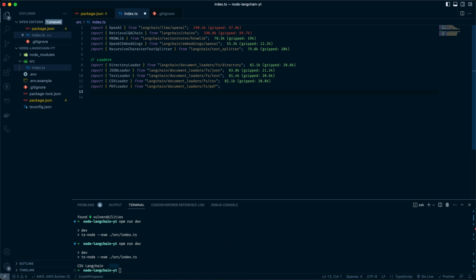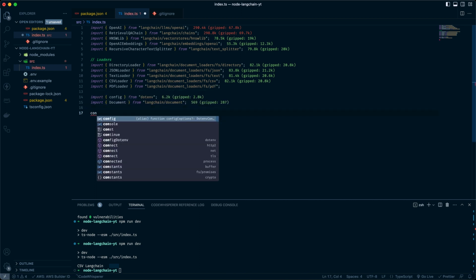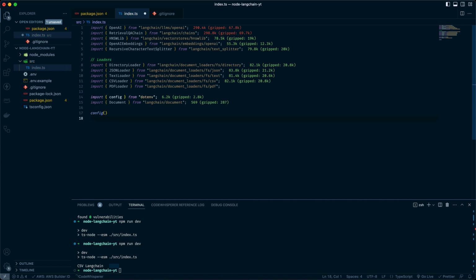So once that's done, let's bring in the last imports, which is config.env to load our env variables, and document. This is basically just for giving the types for TypeScript. Okay, so let's use config to load the env variables. Once that's done, let's bring in the loader.